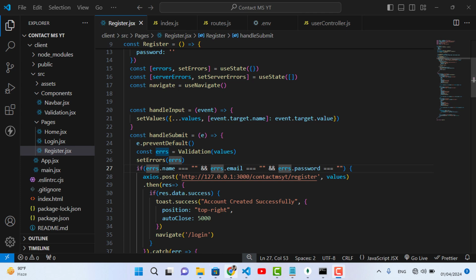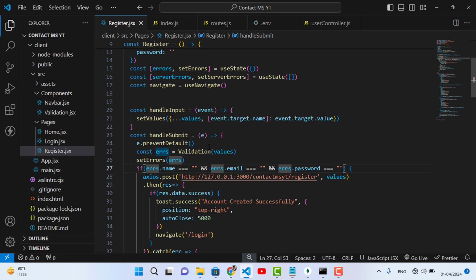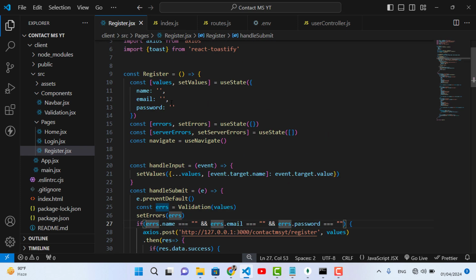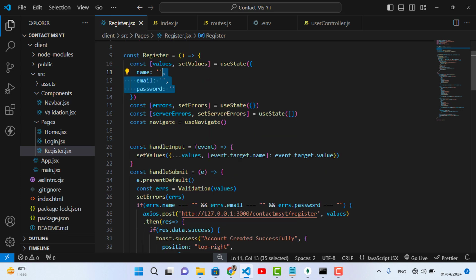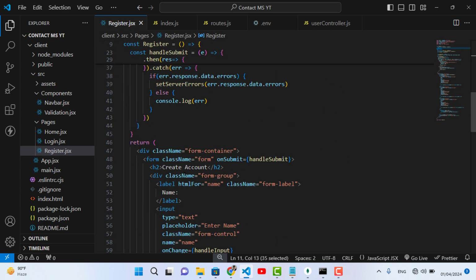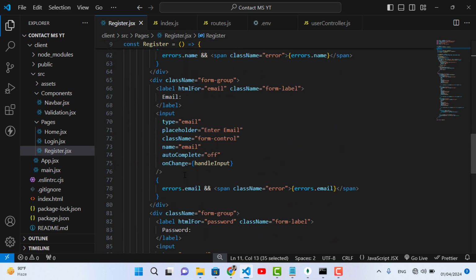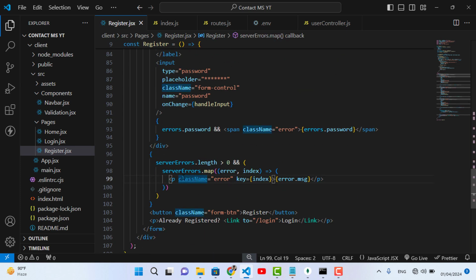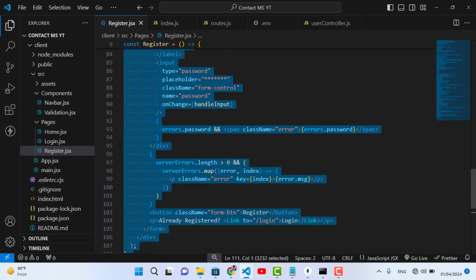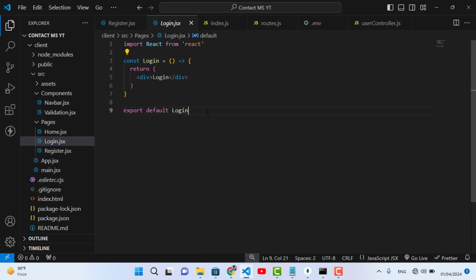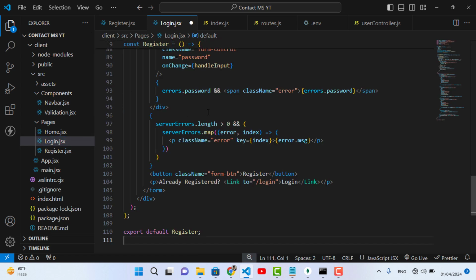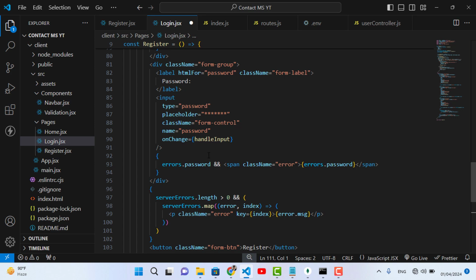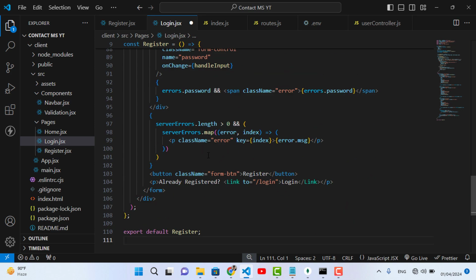Now let's implement the login functionality. Let's first of all design it. As we have designed the register page, and we have the values, the errors, navigate, and the form, everything is the same for the login page. I will just copy the whole code of the register page with Control+A, Control+C into the login page, because we just would like to remove the name field from the login page.